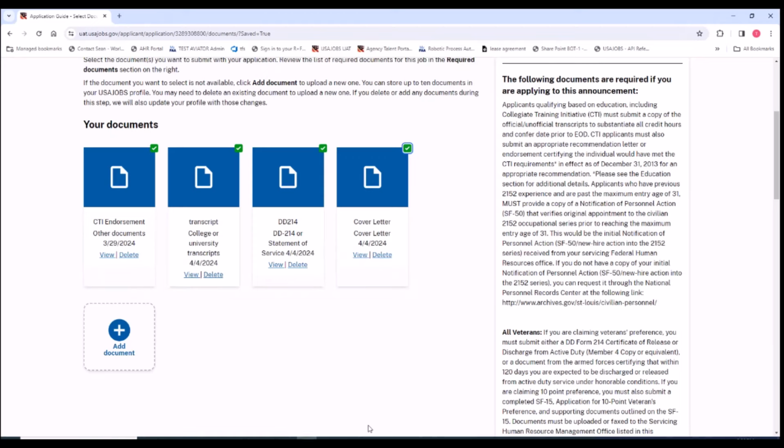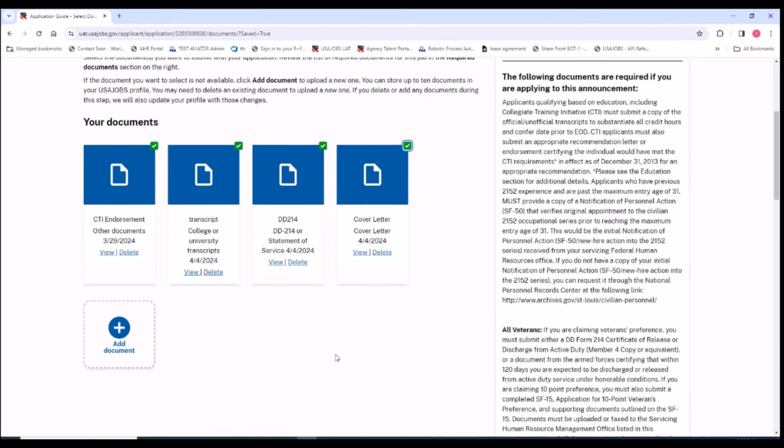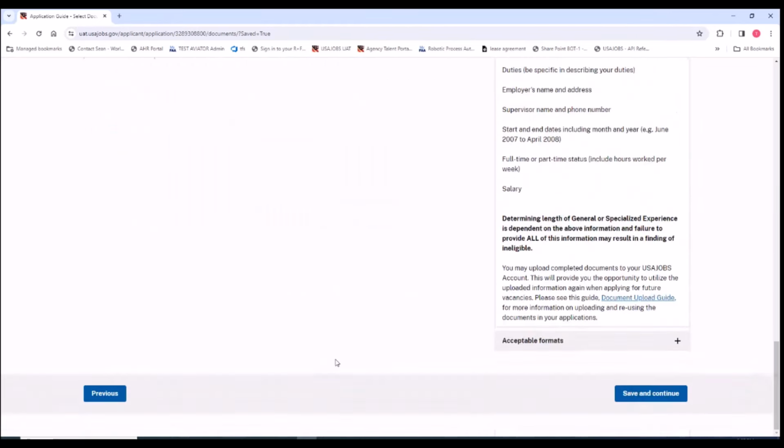Please ensure if you are qualifying based on education that you include copies of any unofficial or official transcripts. Additionally, if you are a veteran, include any veterans documentation such as DD-214 or the VA letter with the overall disability rating granted by the VA. If you're a Collegiate Training Initiative CTI applicant, don't forget you must also include with your transcripts the required endorsement letter from the CTI program point of contact at your educational institution. Once you have selected the required documents, scroll to the bottom of the page and click Save and Continue.